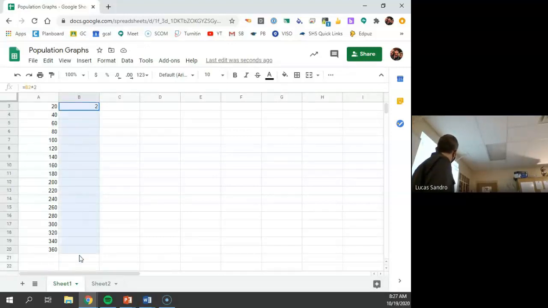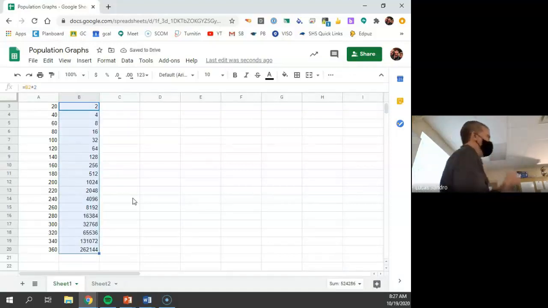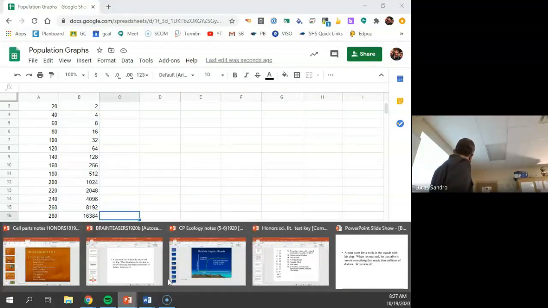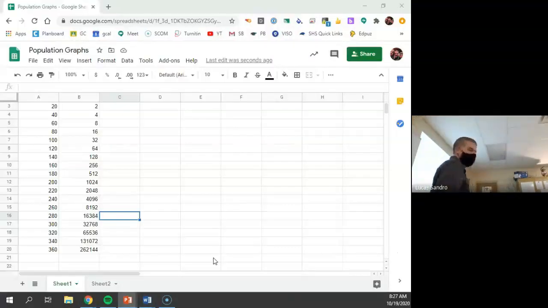Drag it down. And we've got our 262,000, more than 250,000 bacteria in 6 hours. And we said that was a very specific type of growth. Called what? Called exponential growth. Good.